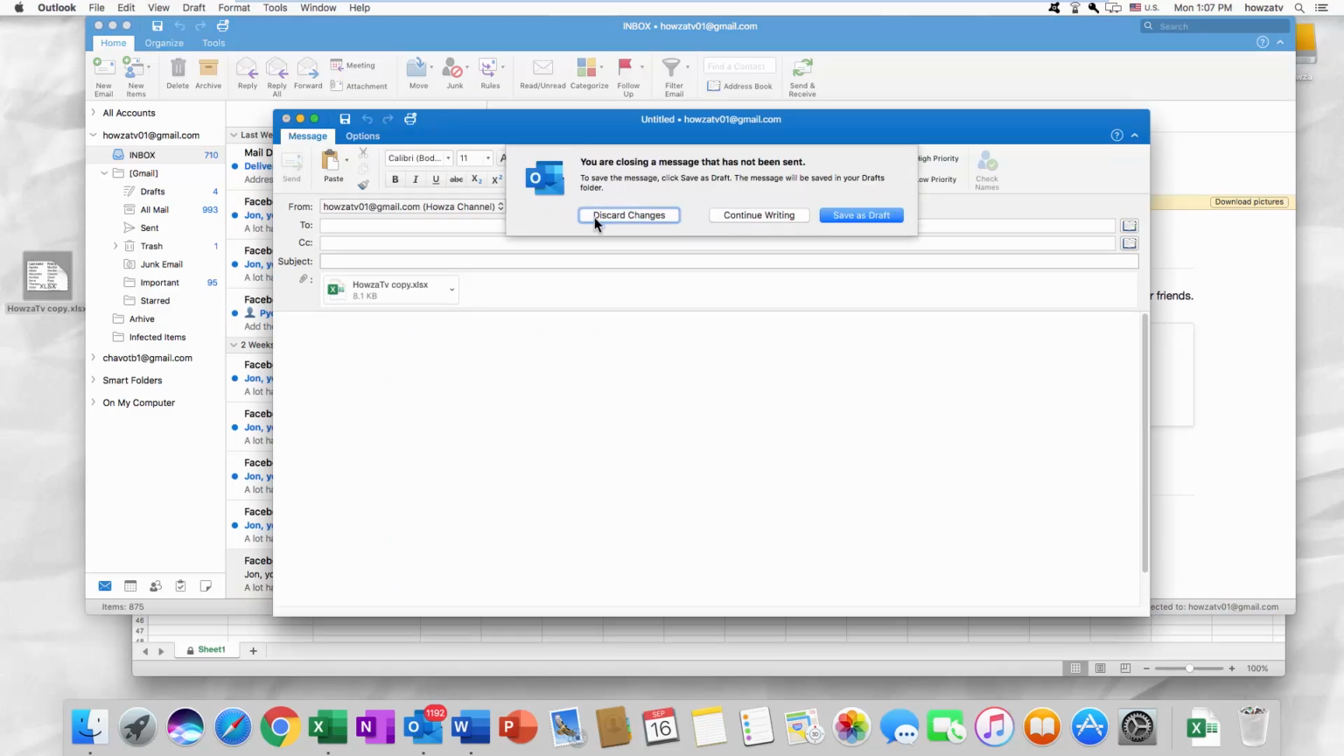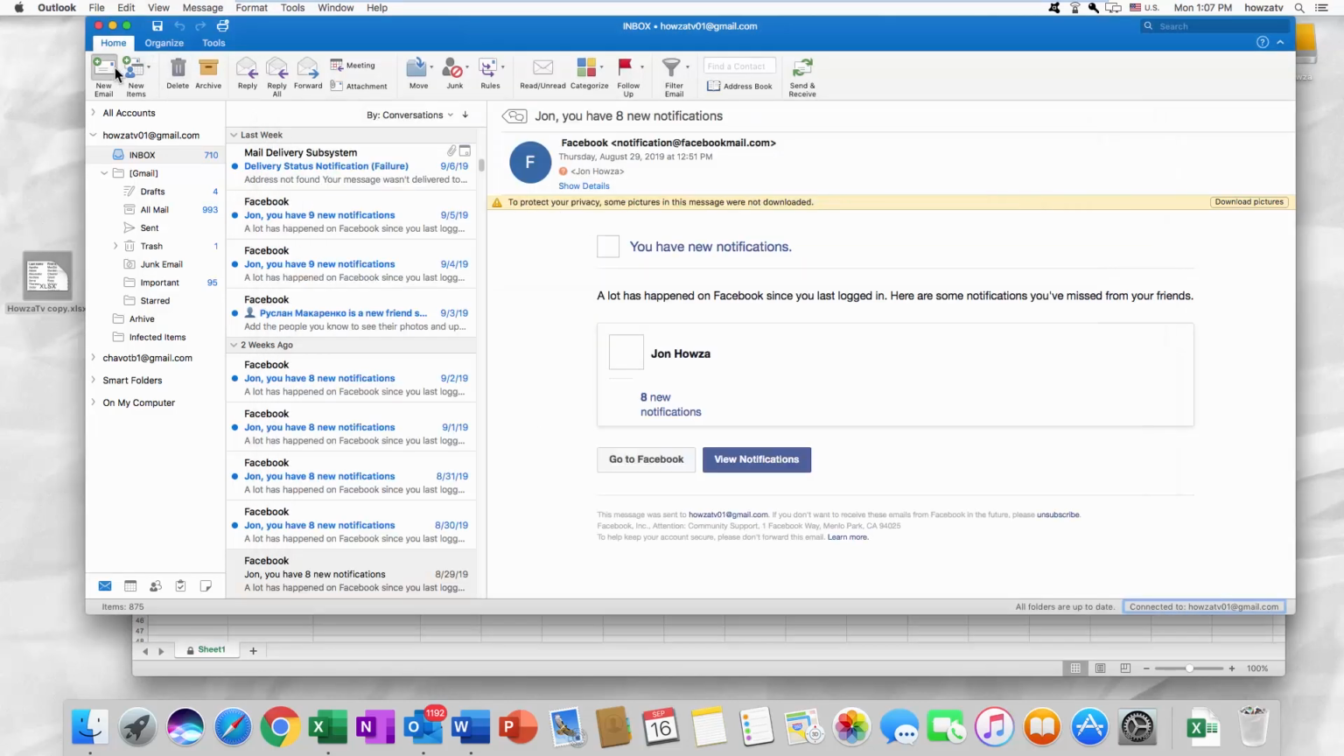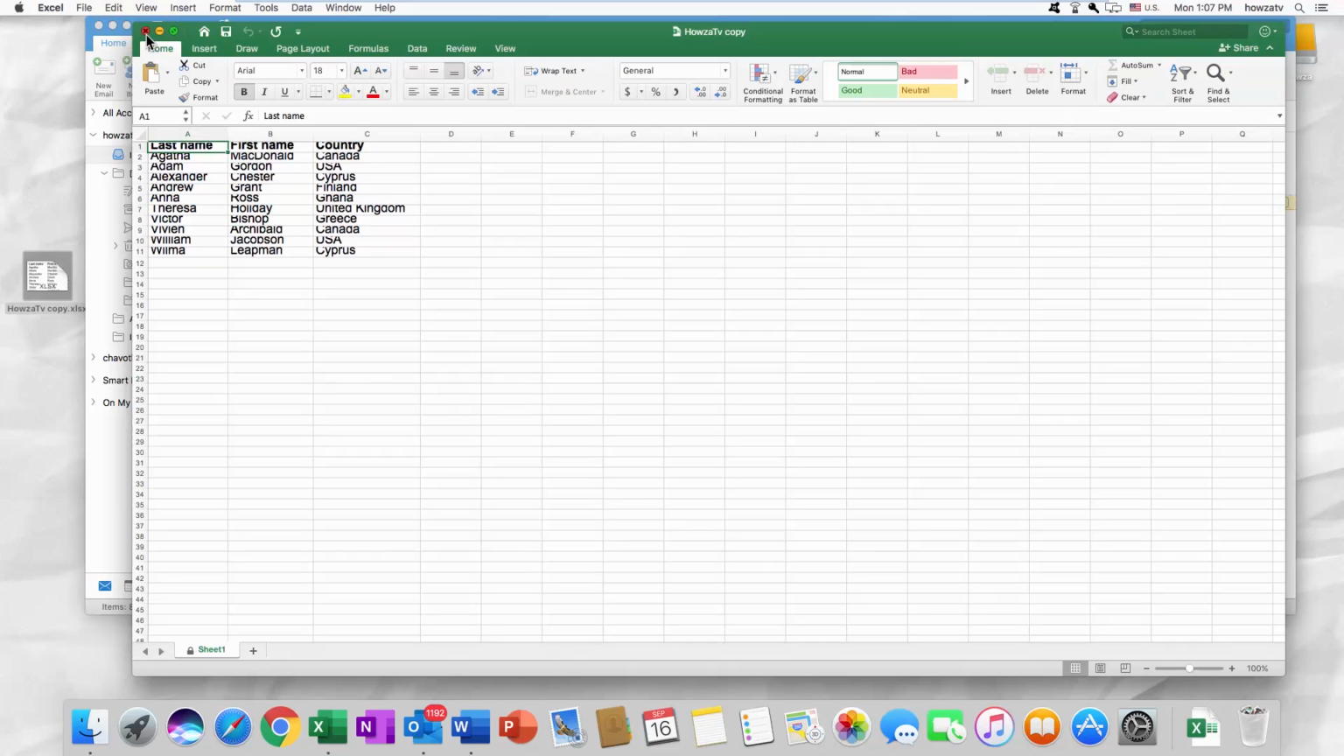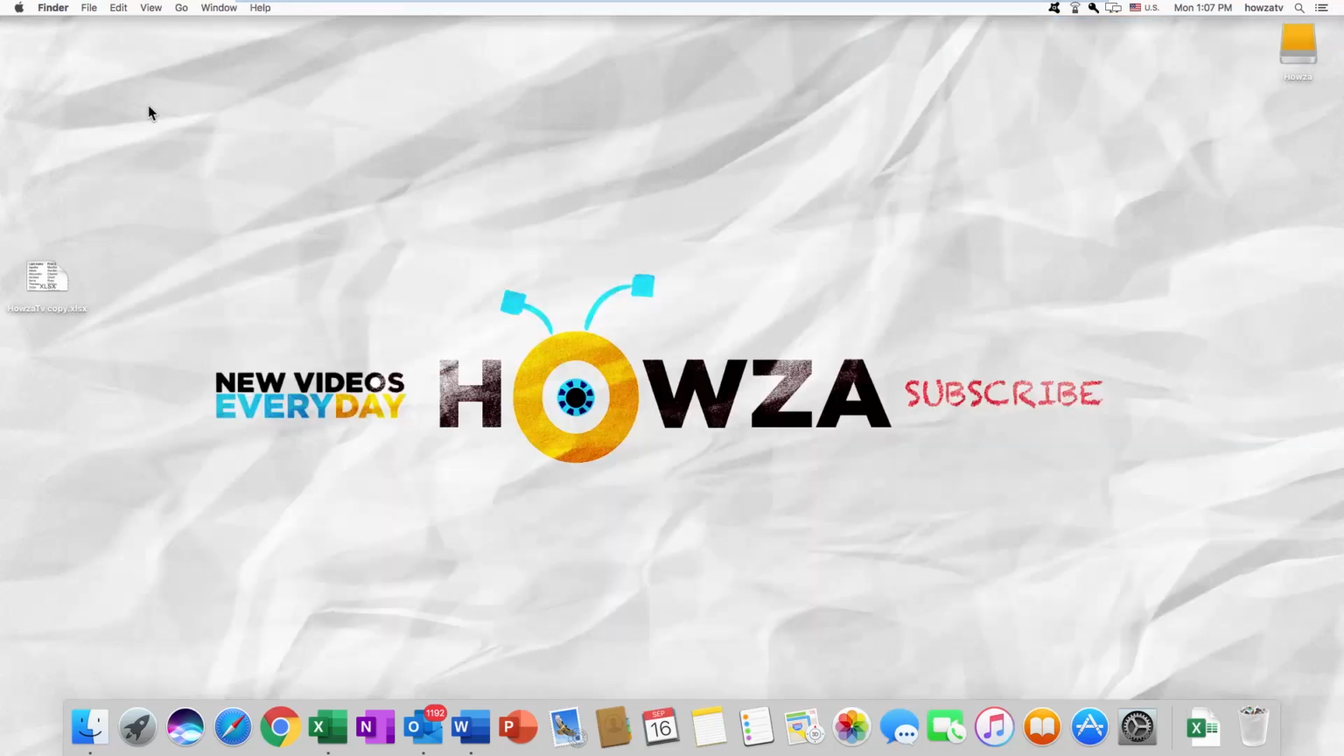Another way is to open your mail app and click on New Email. Drag and drop the file into the new email window. Fill in the necessary fields and send the letter.